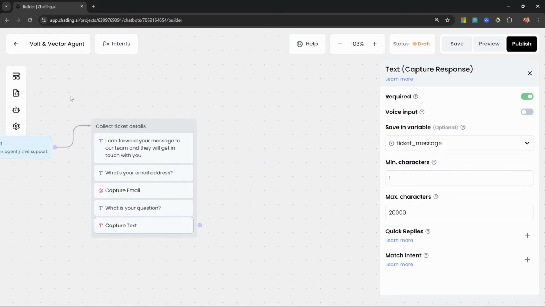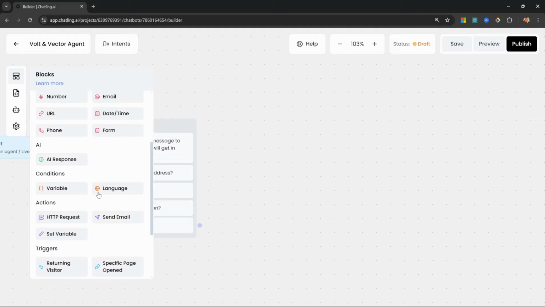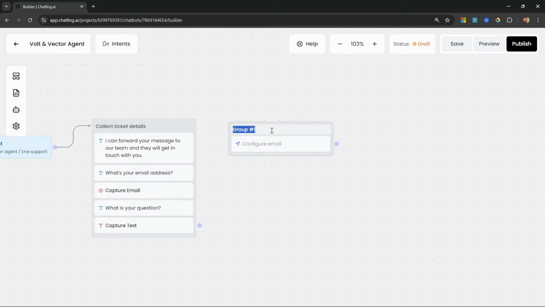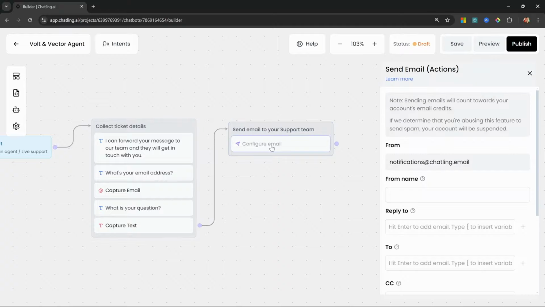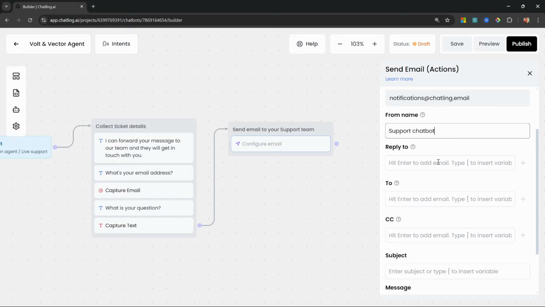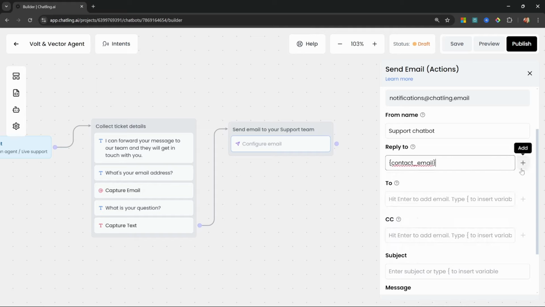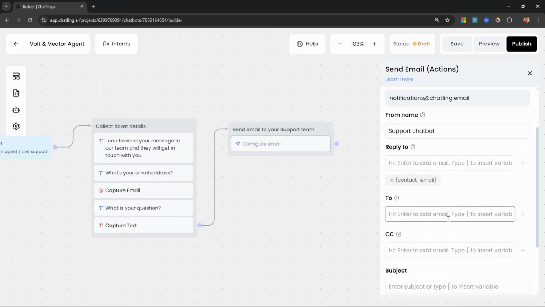And then finally, all we have to do is send that email. So under blocks, let's go to send email. Let's rename this group to send email to your support team. And under configure email, we can change the from name to support chatbot. We can then add the user's email address by entering curly braces. Let's select contact email and let's click on add. Then we can enter our email address. So I'll just do leon@vaultvector.io. Let's click on add.